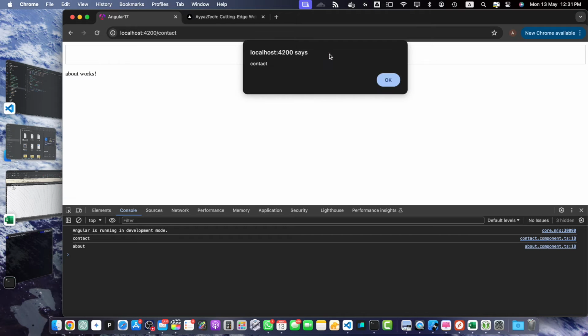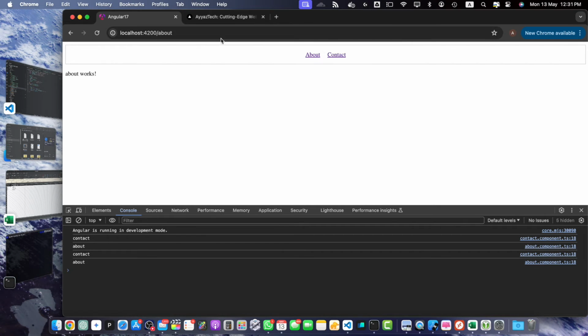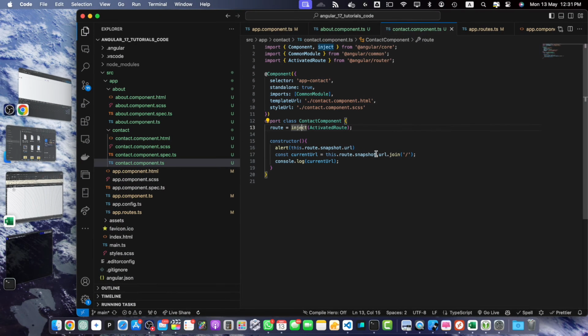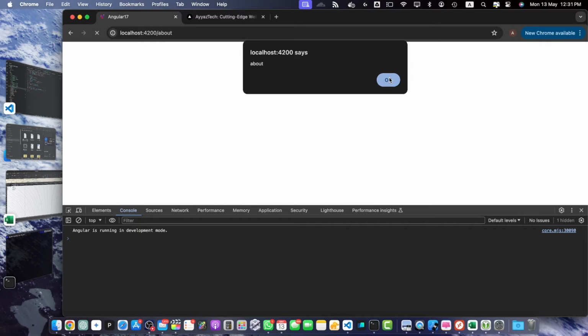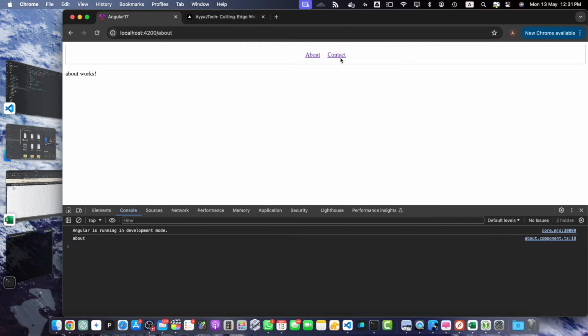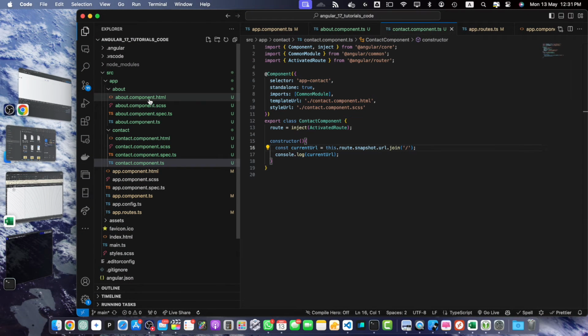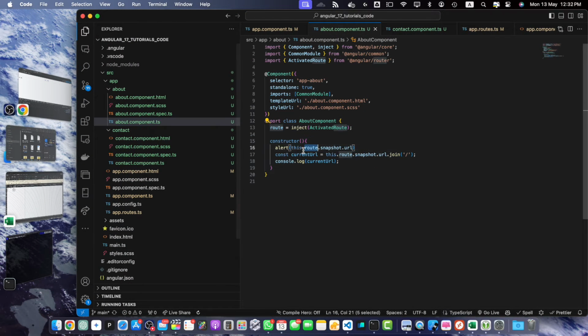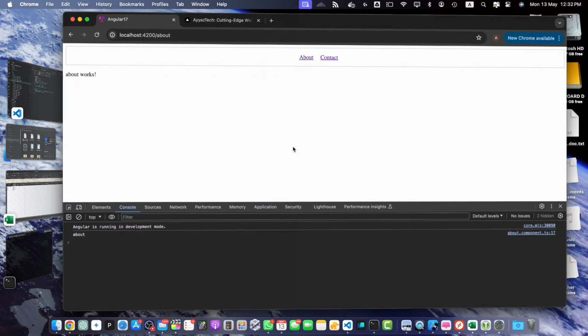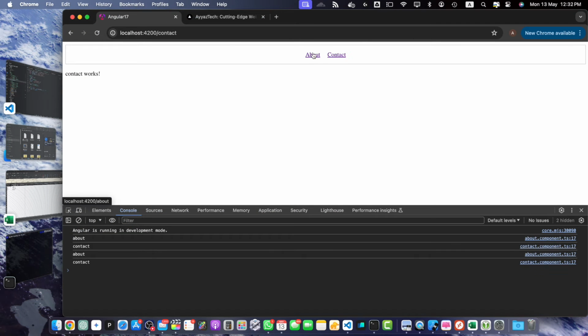So whatever page route you open, it will immediately get the current URL and show it in the alert, and it will also show in the console as well. Okay, so you can see whenever I go to another route, it shows in the console. Let me get rid of this alert so that I can smoothly go through multiple pages. Okay, you can see that.